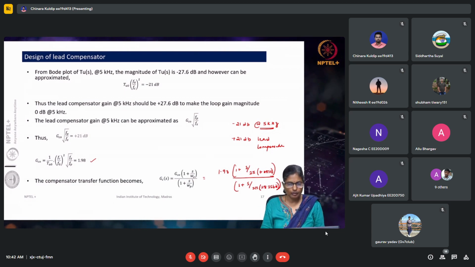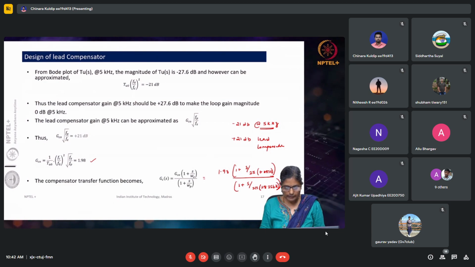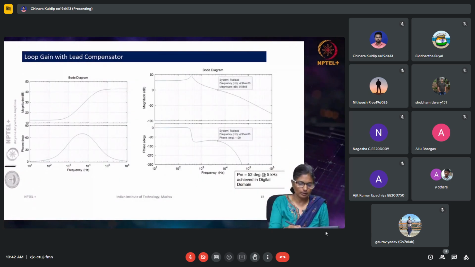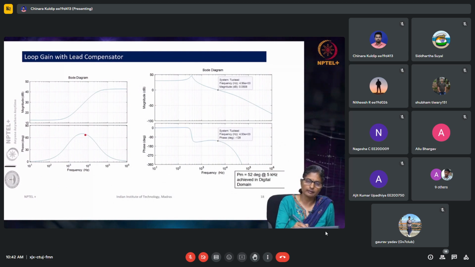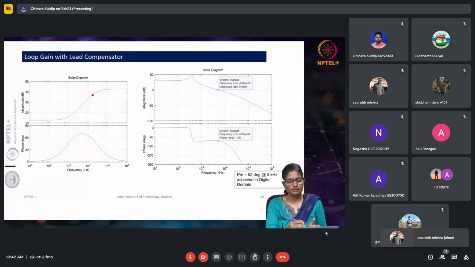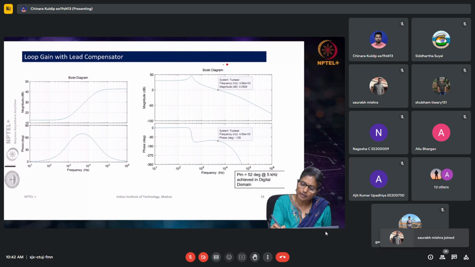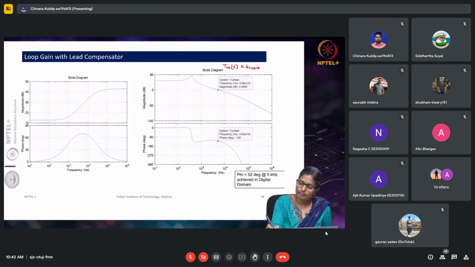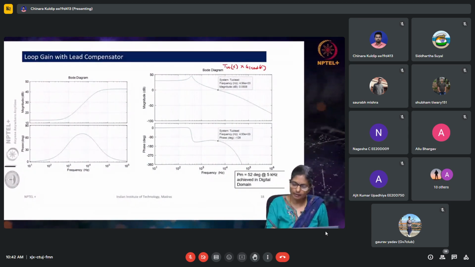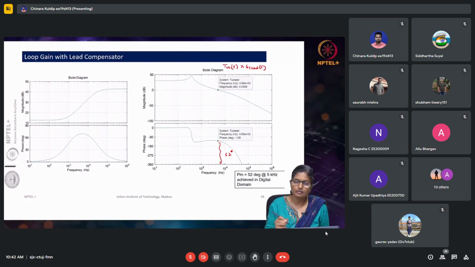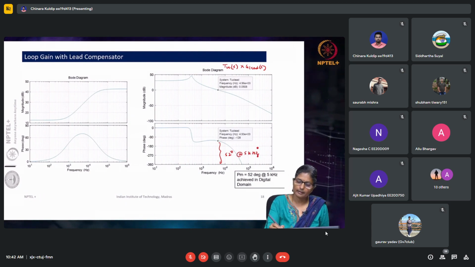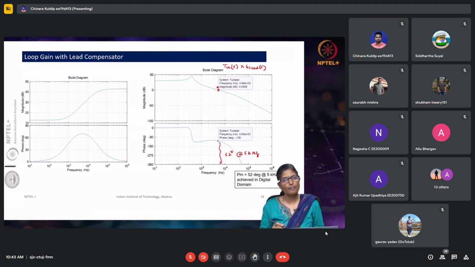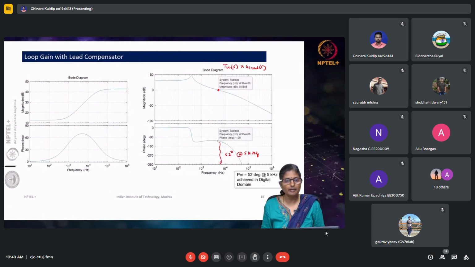So, this becomes my lead compensator. This designed lead compensator is what is modeled in MATLAB, and we get this kind of a plot. This being multiplied by your uncompensated loop gain into G lead is ensuring a phase margin of 52 degrees at 5 kilohertz, and the gain crossover frequency is also now made 5 kilohertz. So, this has been validated in the digital implementation.